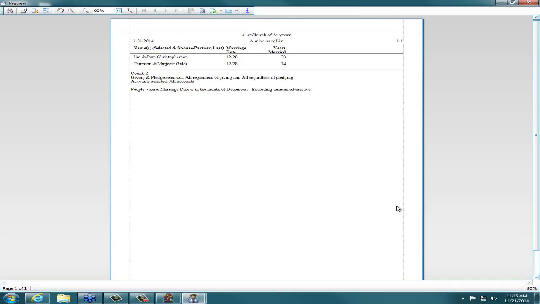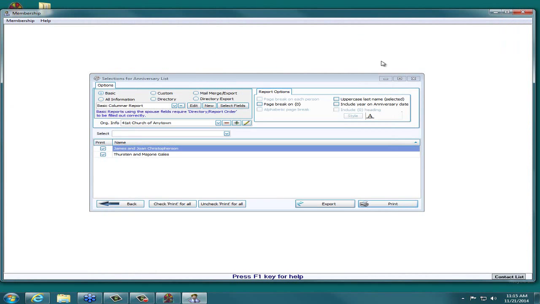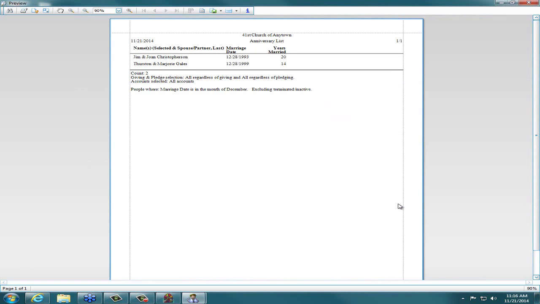Now, say you want to know what year they were married in and not have to calculate it using the years married box. Same as the birth date report, close out of the preview. We're going to check that box up here in the top right that says include year on anniversary date. With that checked, we're going to hit print. And now here's our report with not only the names, but the marriage date with the year and the years married. Okay?